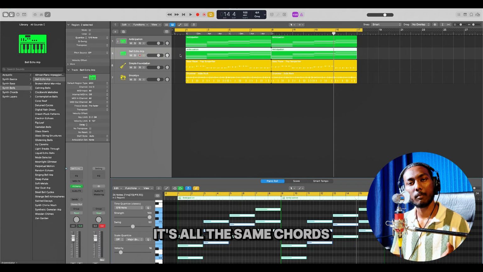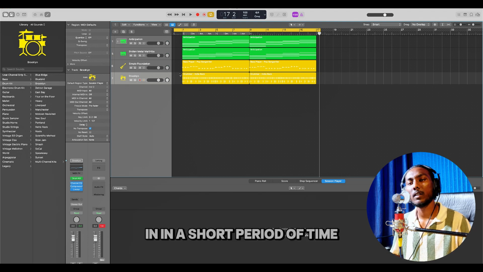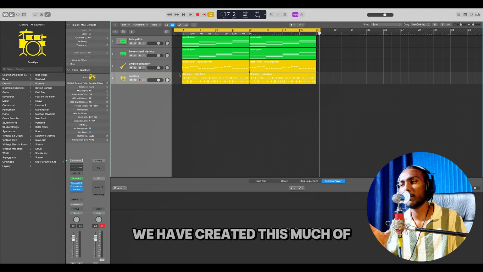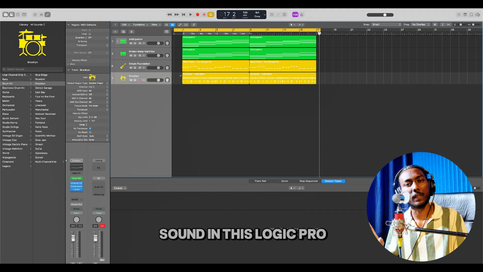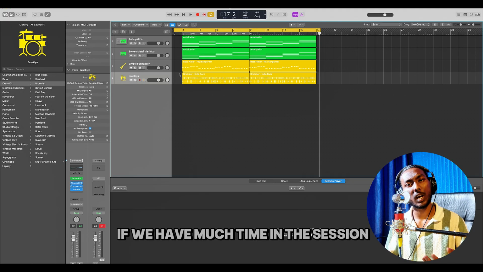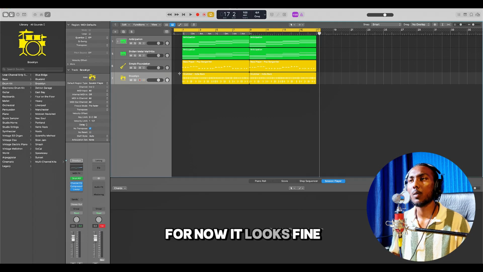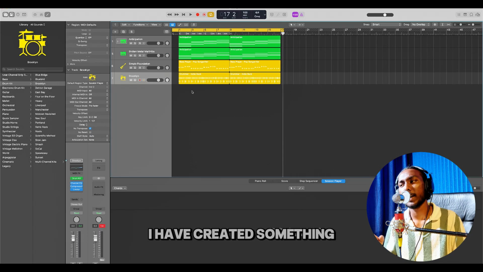It's all the same chords, and so it feels fine for now, because in a short period of time we have created this much sound in Logic Pro with default instruments. If we had much more time in the session, we could create a lot better output. For now it looks fine. With just simple chords I have created something.